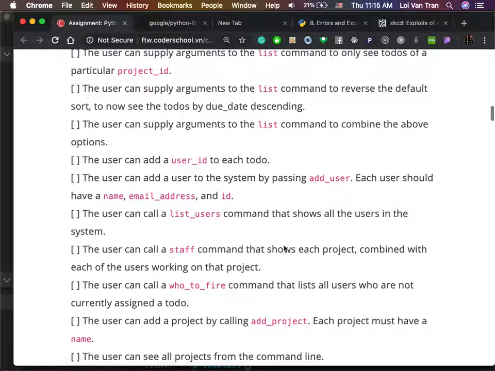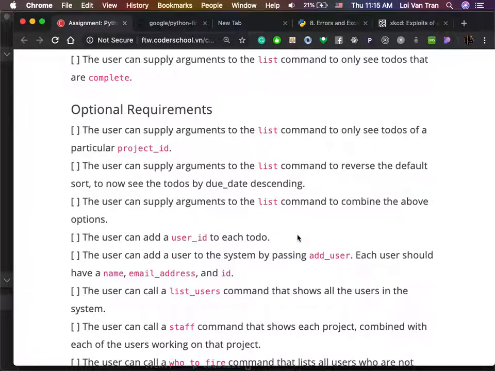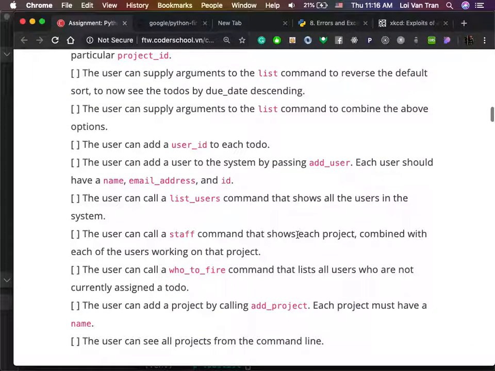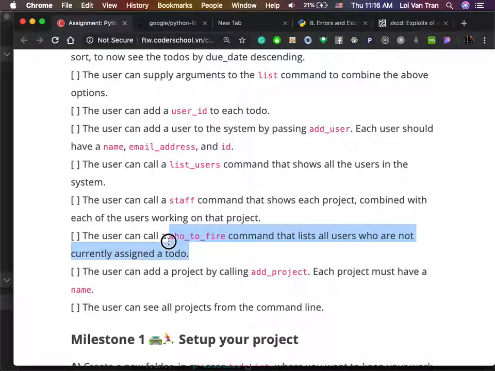So there's more optionals. The two things we ask you to do is add projects and users, so you can assign to-dos to different people. So now you can use this app for working groups. And I also added some jokes in here. You can add more commands, like find out who to fire. So, all people who don't have to-dos.